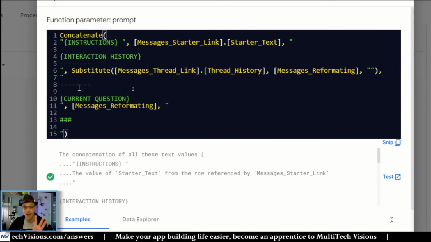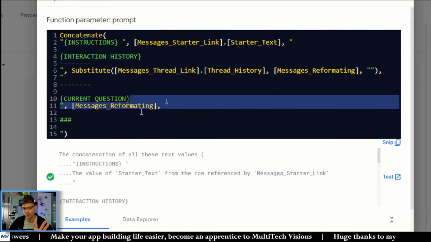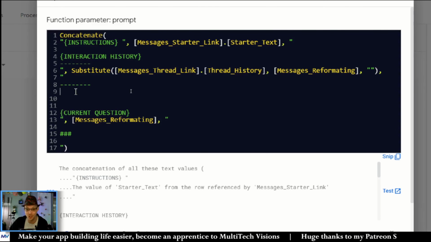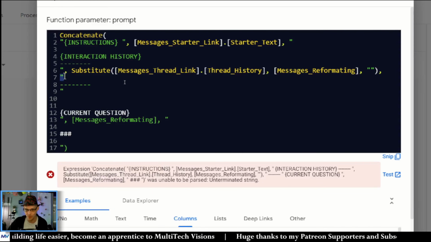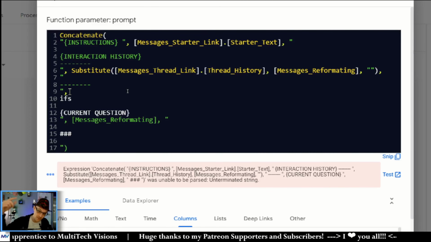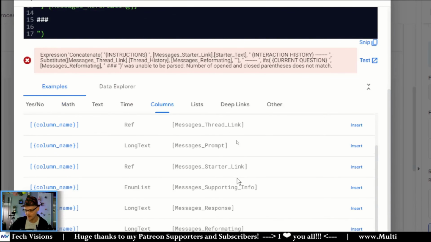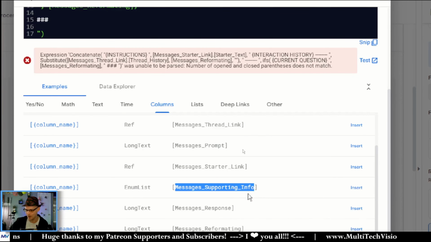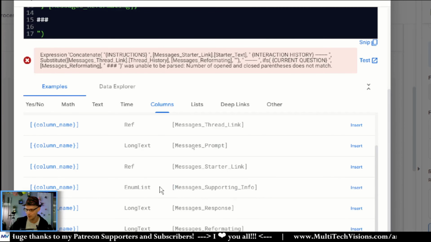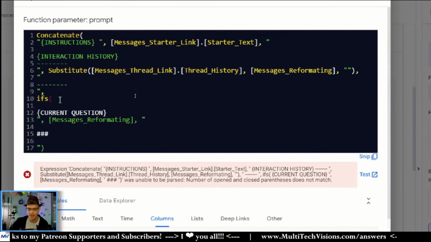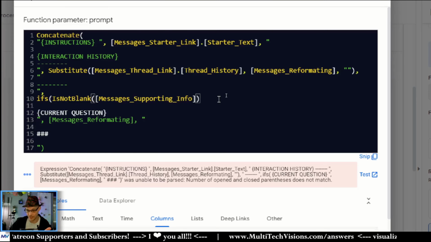to respond. All right, now I want to add here in the middle, between the interaction history and the current question, I want to conditionally add something, right? So break out of the text because I'm in the middle of a text block, the double quote thing. So break out of that. And now let's do an if statement. So I want to say ifs, because I don't want anything here if there's nothing here. So ifs, and if I come down here and copy the name of this column, that is my supporting info enum list. So ifs, that is not blank, right?